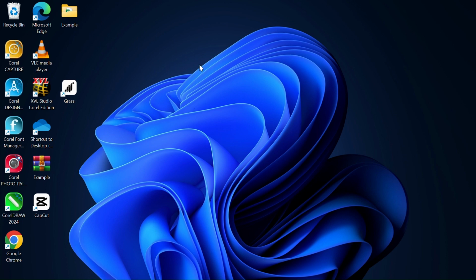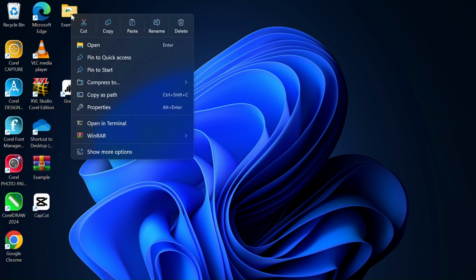Alright, let's get straight to it. To hide your folder. Step 1. Locate the folder you want to hide. It could be on your desktop, in documents, or anywhere else. Once you find it, don't open it. Just right-click on the folder.